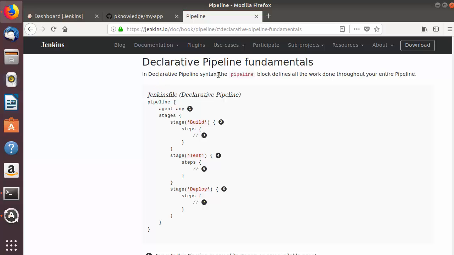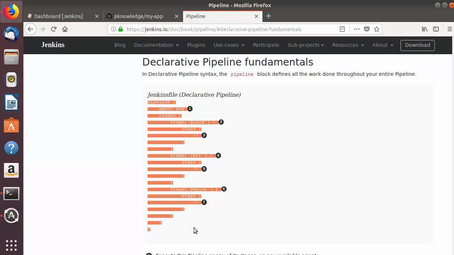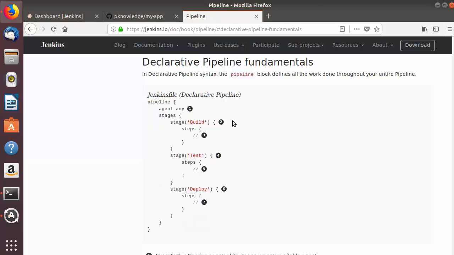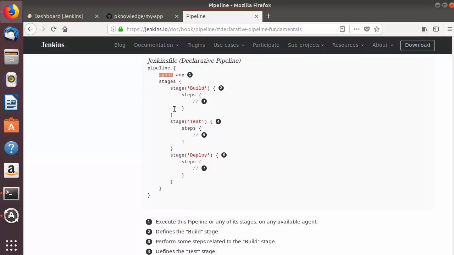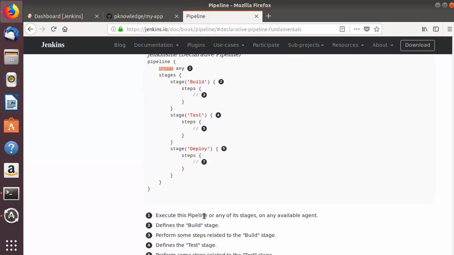So in declarative pipeline syntax, the pipeline block defines all the work done throughout the entire pipeline. This is the simple syntax which allows us to define different stages, and then inside the stages you can define different steps. And all this starts with the keyword pipeline, and this is Groovy sandbox syntax. So if you are familiar with that, then it will be more helpful. You use the keyword pipeline, and then in these curly brackets you use agent any, and this means execute this pipeline or any of its stages on any available agent.